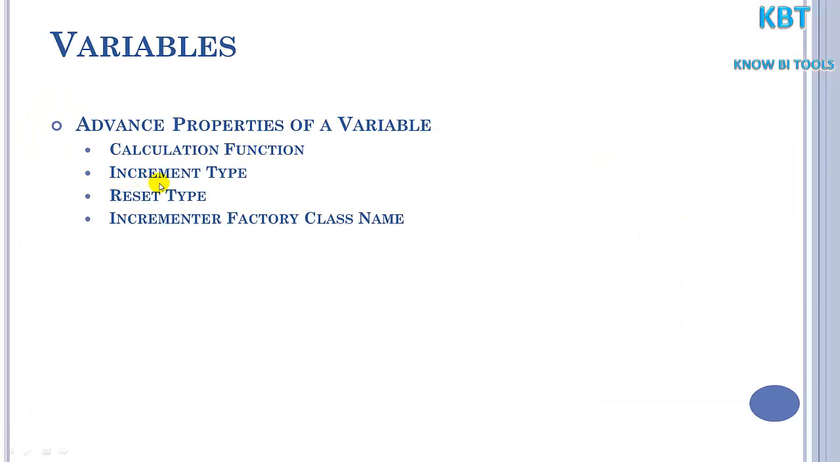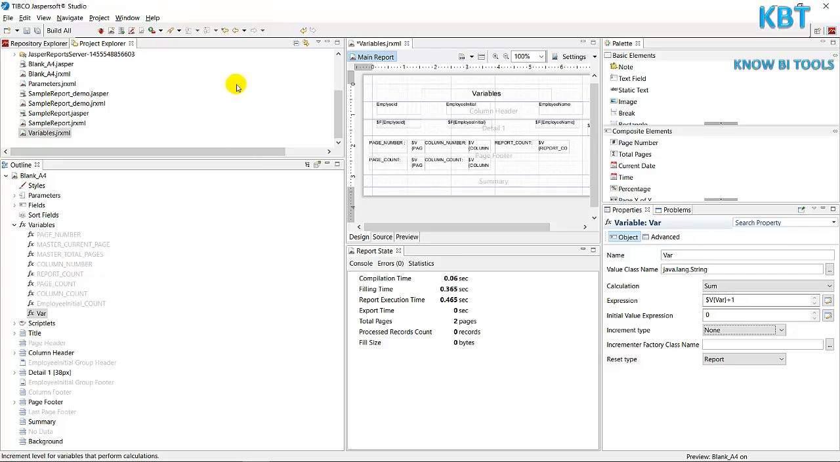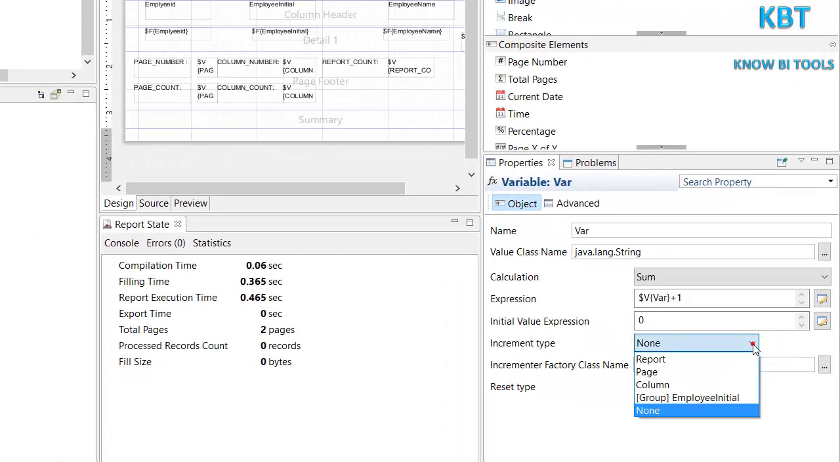Increment type. As stated above, when the calculation function is defined, the value of the expression is passed to the function that will do the calculation of the variable. So the default behavior is to do this for every record read, like report, page, column or group which we created in the report.